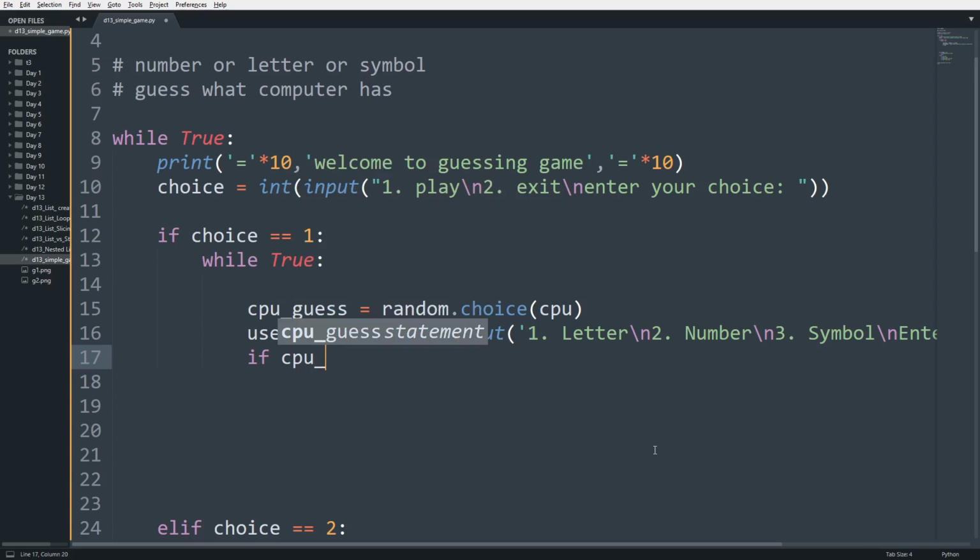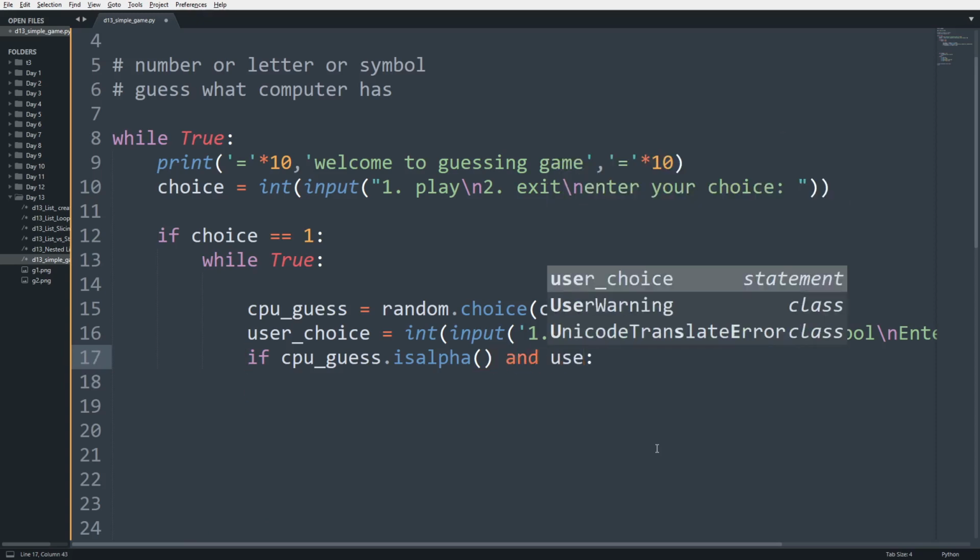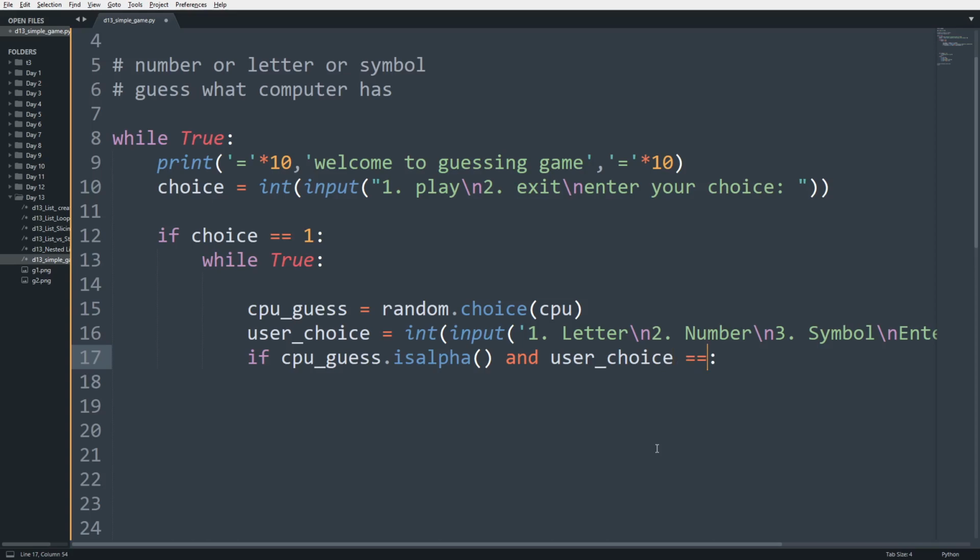If CPU guess, first we have to check whether it is an alphabet, or digit, or special character. So how do I get this alphabet? CPU guess dot is alpha. If it is alphabet, okay, if CPU guess is alphabet and user's choice is equal to 1, you understand?